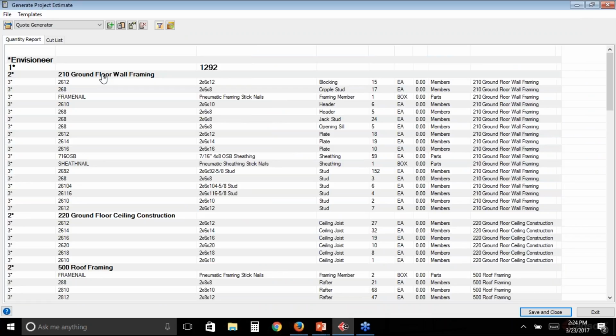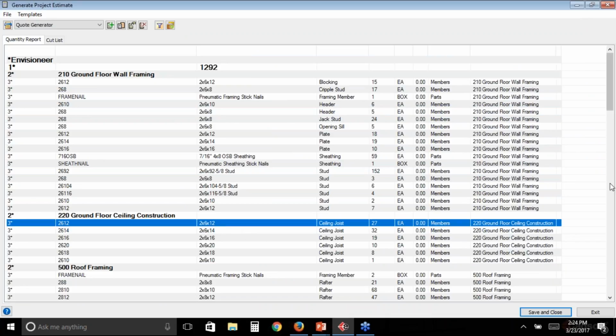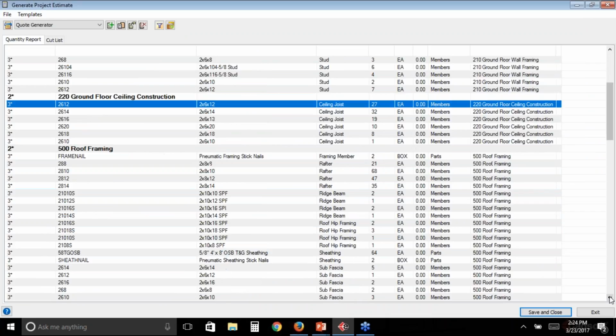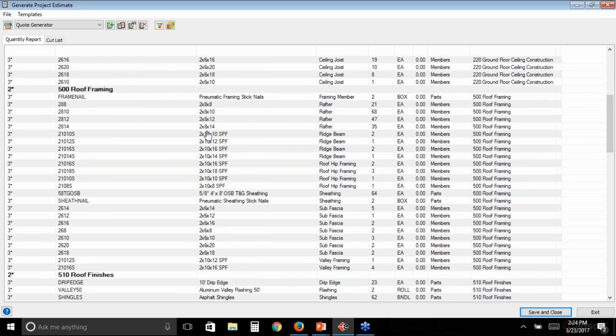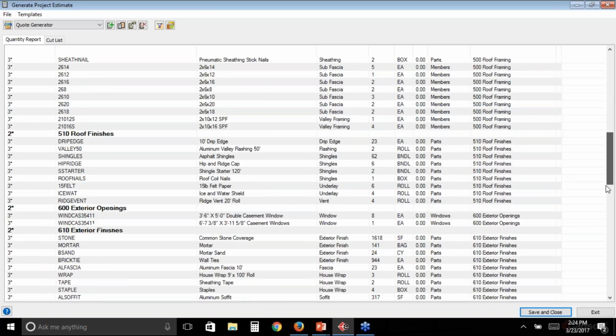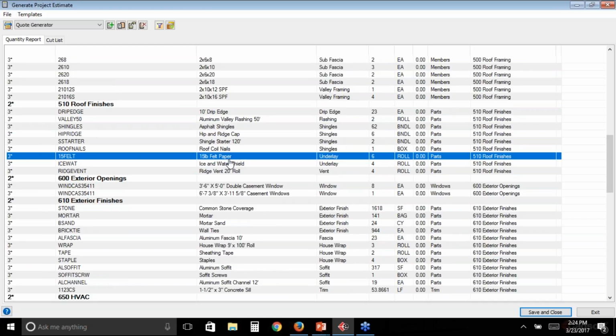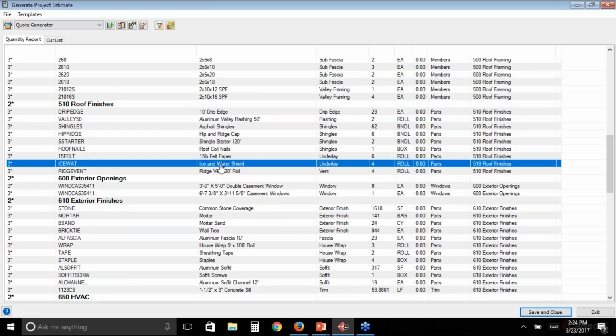So I can see my ground floor wall framing. There's all my studs, my headers over the openings, and my ceiling construction, the ceiling joists that I used for that. My roof framing, when I put on that 6/12 roof and told it I wanted it, it also gave me all the rafter material for it as well. It does roof finishes, so I can see how many bundles of shingles I'm going to require. The rolls of felt and ice and water shield.